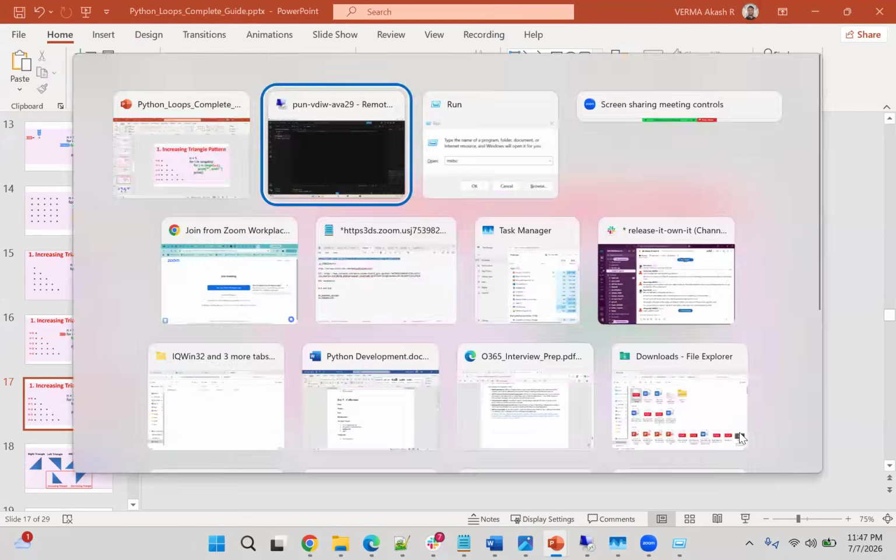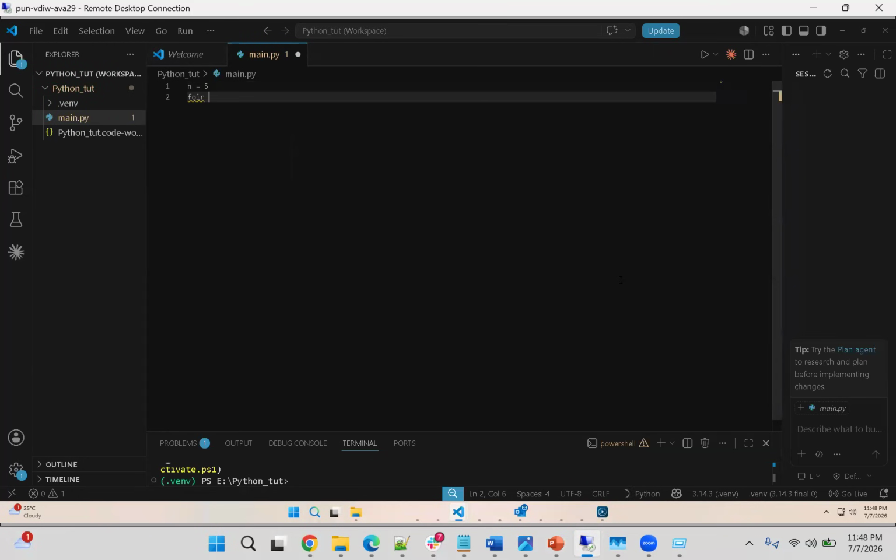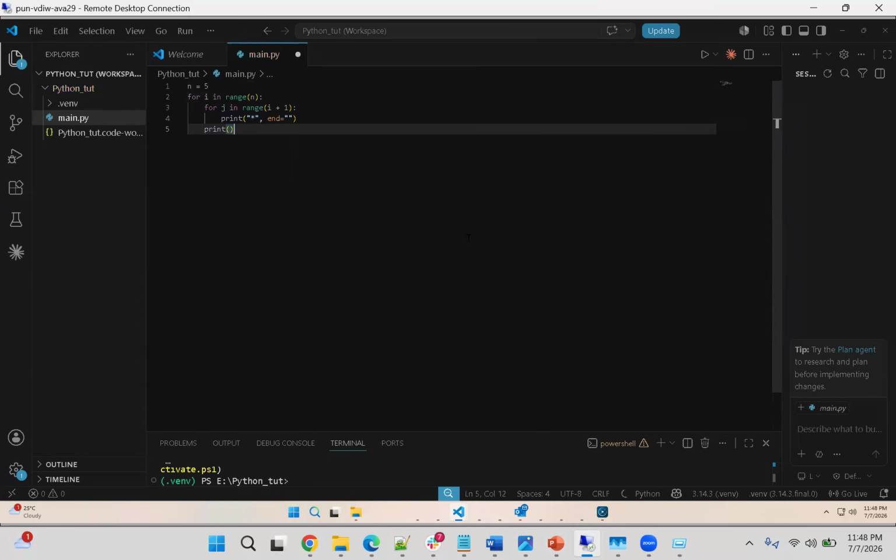So the existing one we have: n equal to 5, for i in range n. Very fine. Oh, it printed. I installed this one just to save the time.